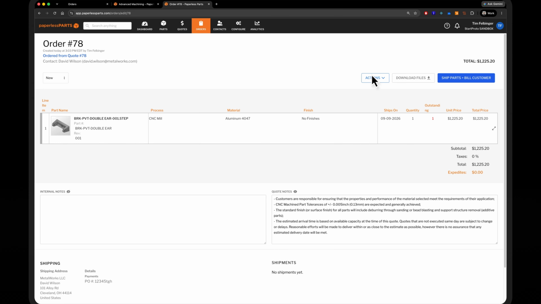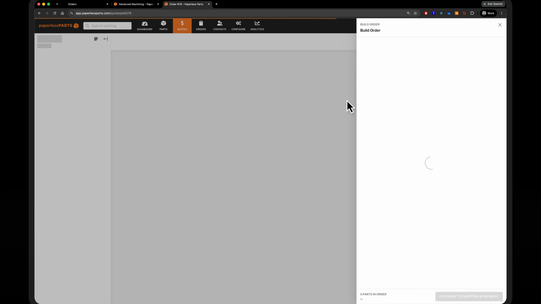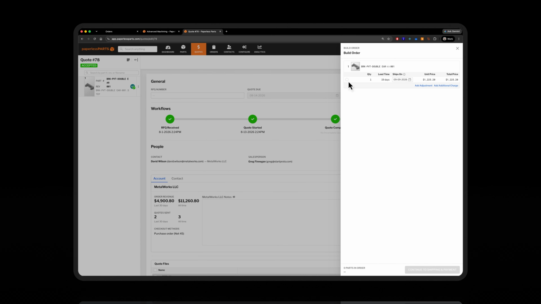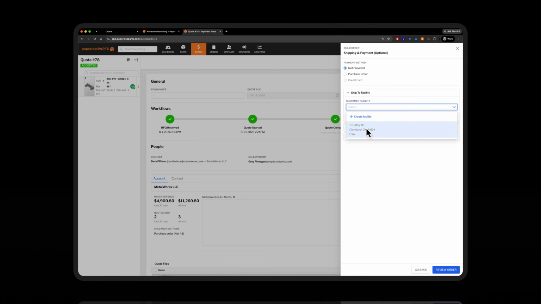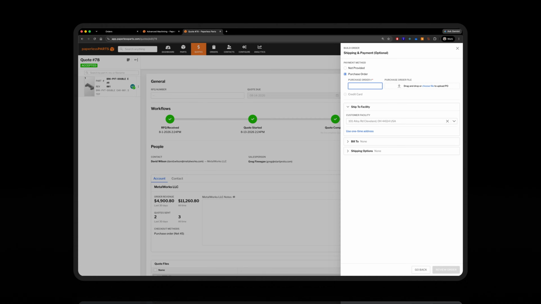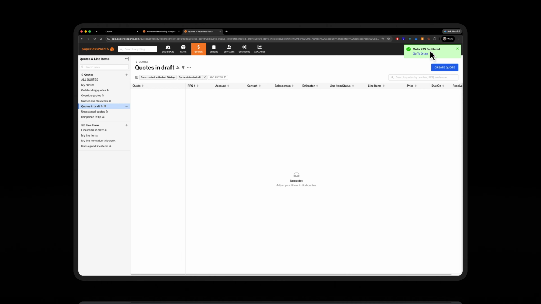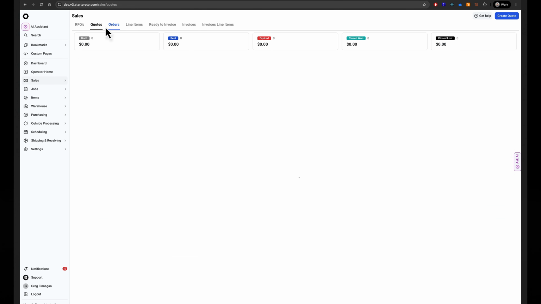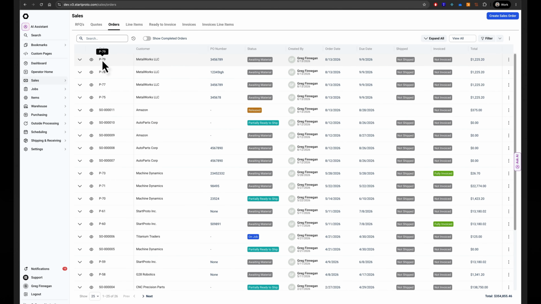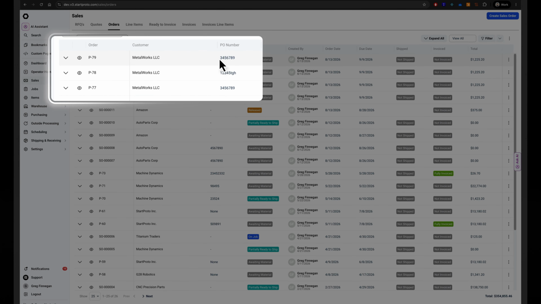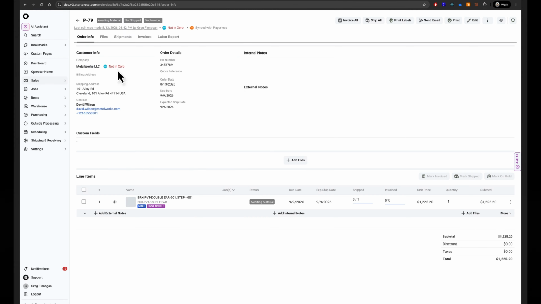So if I go over to my Paperless Parts account and hit create a new order from this quote, I will select these details, choose a facility, enter a purchase order number, and complete that order. Now we've created order 79 inside of Paperless. And if I jump back into StartProto here, we'll see order 79 is already inside our system with the PO number we entered.